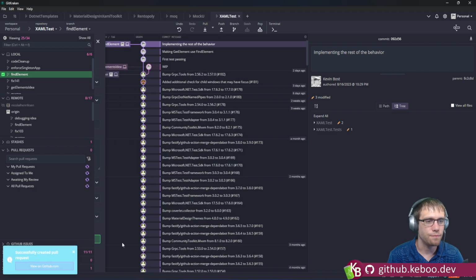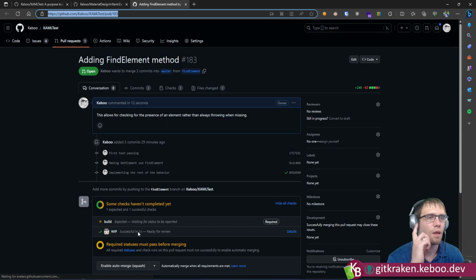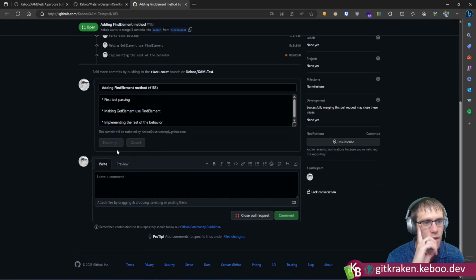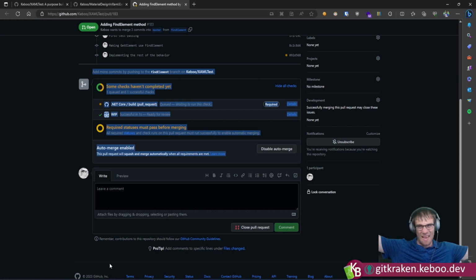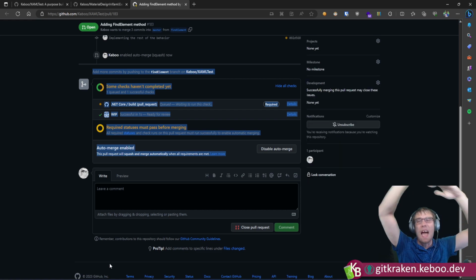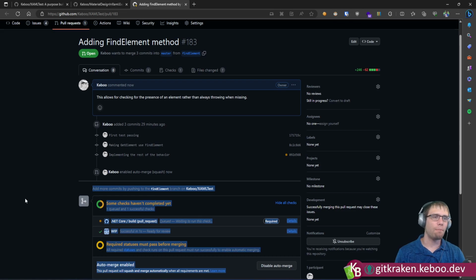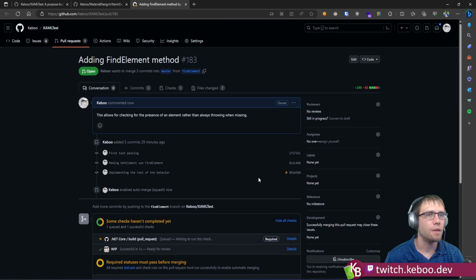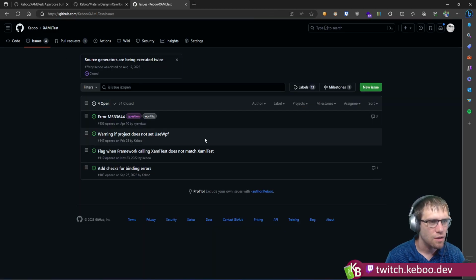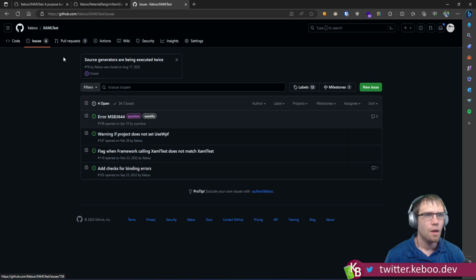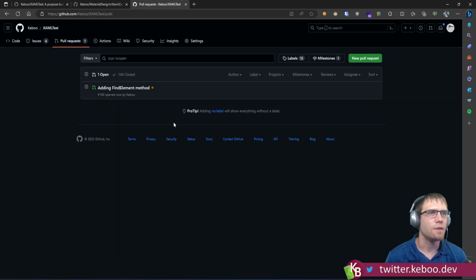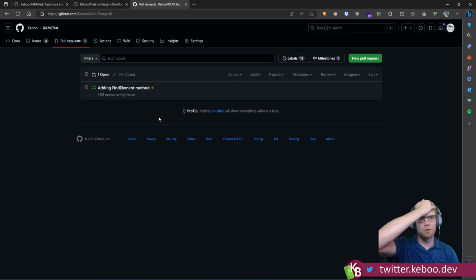Create pull request. If you want GitHub, enable auto merge, you need to confirm auto merge. Yeah. Kind of love it. Wish I could check that box from GitKraken when I'm opening it, but we'll accept it. Okay. I don't think there was an issue for this. No, there was no issue for this. Okay, so that'll do the find element. That'll get us most of the way through there. Kind of happy with that.